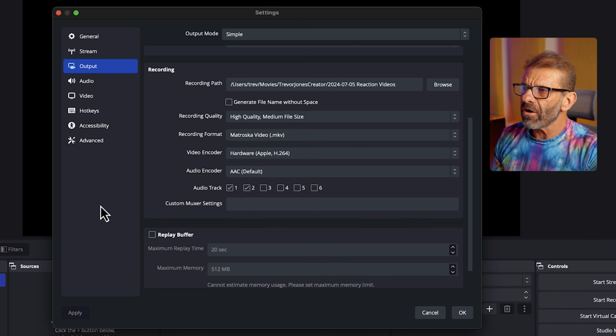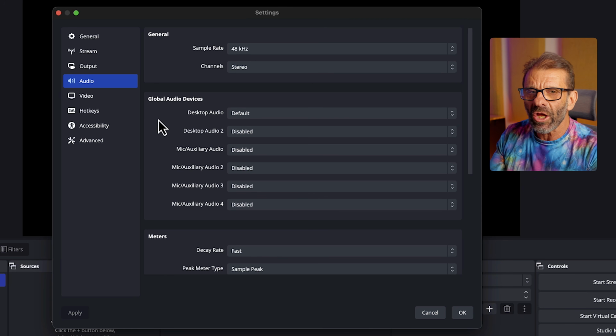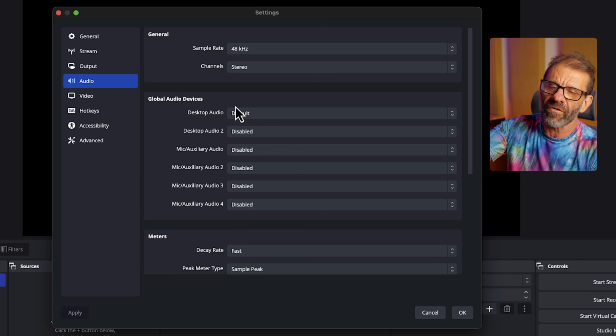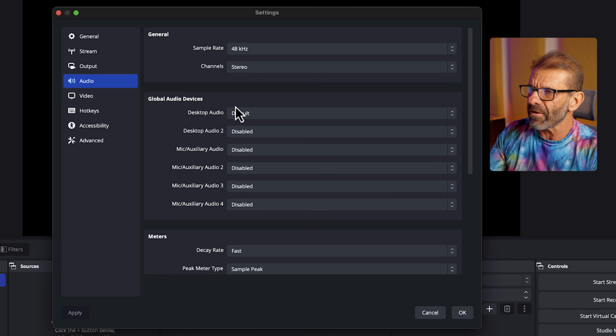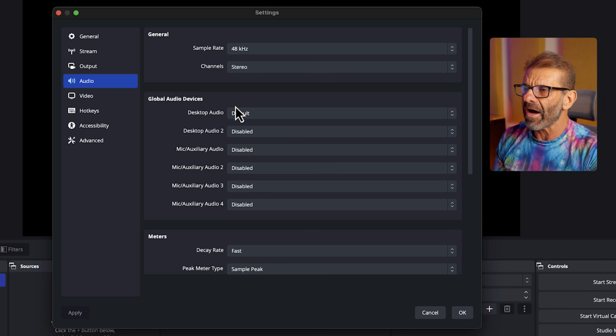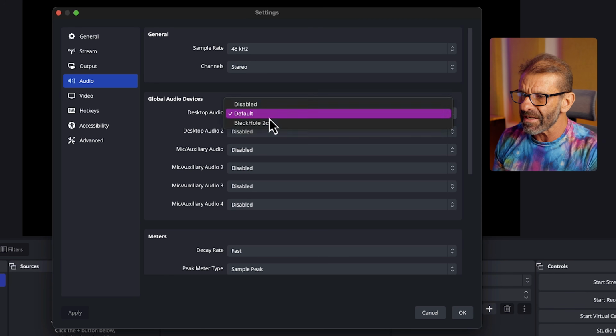Next, we're going to go to audio. You want to keep it at 48K stereo. And these global audio devices tell OBS where to get the audio from. You can get it from your computer or from mics or other devices. In our case, the only thing we're going to record is the audio from whatever we're watching on the screen. That would be the desktop audio. So you're going to just leave it as default and leave the rest of these disabled.